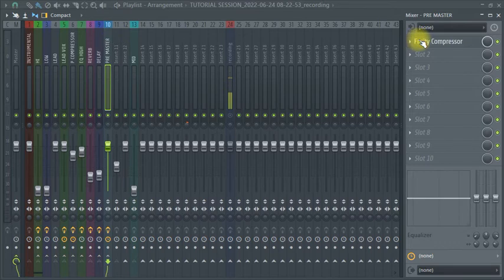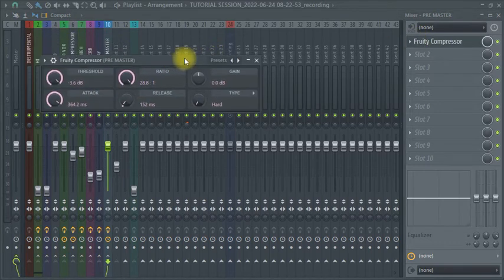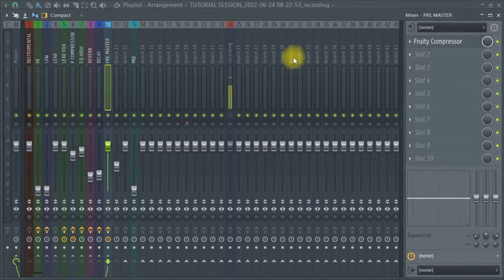And on this master track I have a compressor to glue the song together, and as you can see it's all stock plugins, nothing from Waves, nothing from FabFilter, BlueStack, anything like that. It's all plugins that come with FL Studio.